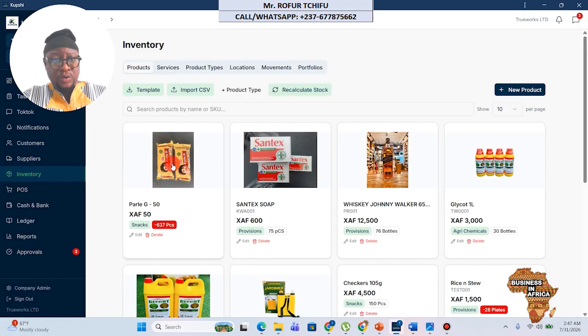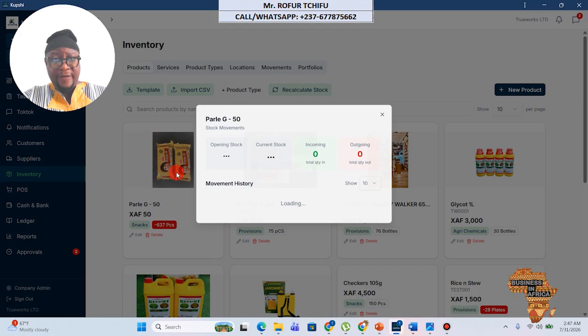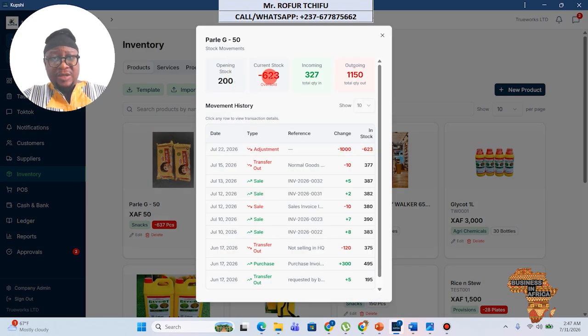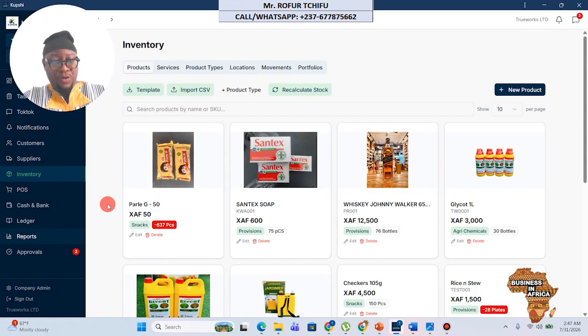So if I just come onto any product and I click on the product itself, I'm going to see opening balance, current stock, incoming, everything that came in, outgoing, everything that went out. And you see all the movements just from a click. And remember, Kupshi is everywhere. You can log into the system from anywhere that you are in the world. So if it's multi-branch as well, if you have different branches, you just need to log in and see.